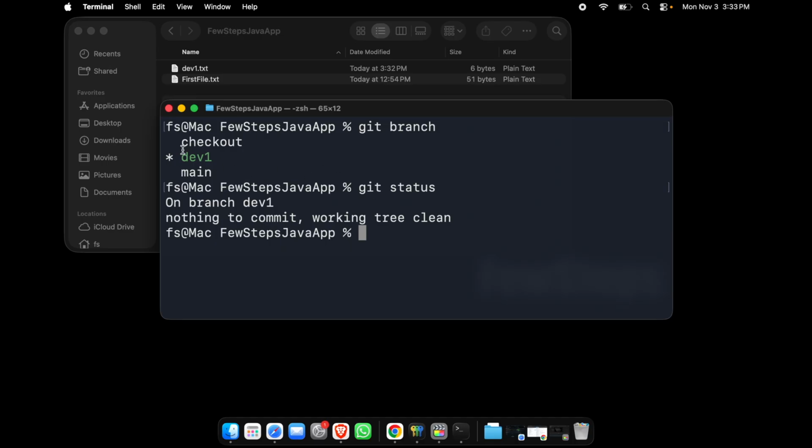Now I need to merge this with whom? With main, right? For example, I can merge this or this, but it depends. In my case, I need to merge this dev1 with main. So what do we need to do? We must go to main, because this will be the active branch, and from the active branch we can only merge. Then I'm going to merge dev1 with main, so main will be the main code and dev will be added on top of it.